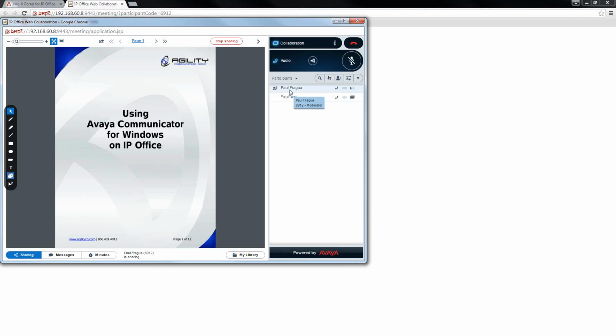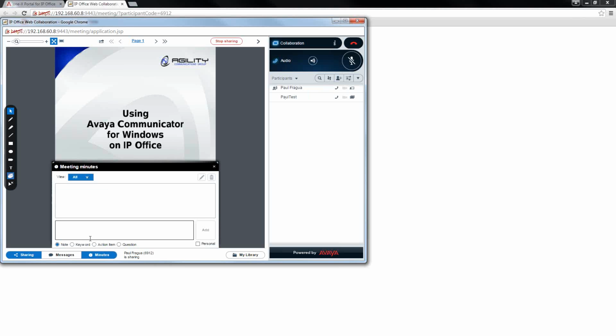There could be multiple moderators, so you may have another, let's say, co-worker who's also joined the meeting as a moderator, and they can take minute notes. Any topics that are discussed, they can use these minutes down here to make notes. And then they can also enter it in as an action item.